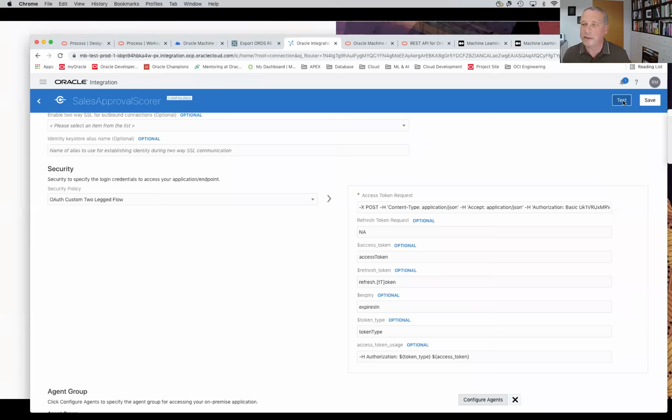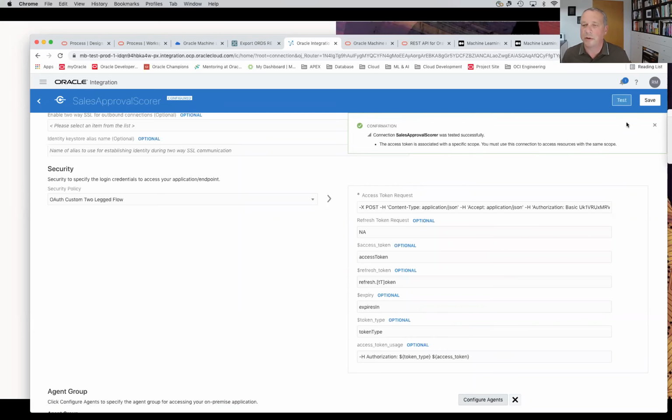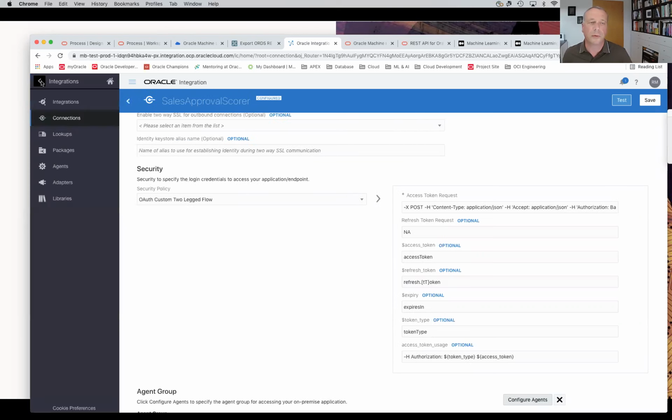And so I can test that, and then it hopefully tells me that the connection is established and successfully working. So now in Integration Cloud, you can use that connection and build an integration flow, or you can use that integration flow in a process. There is another way of doing that, which I also wanted to show you.